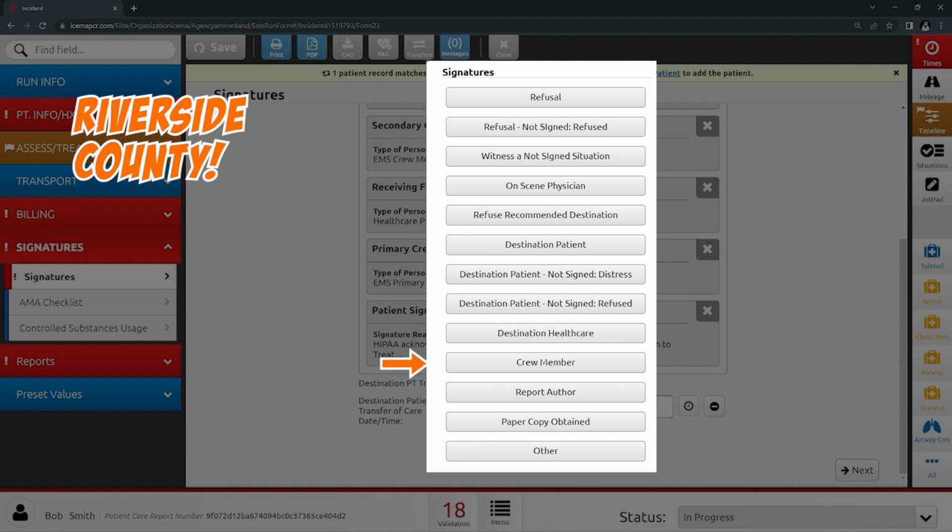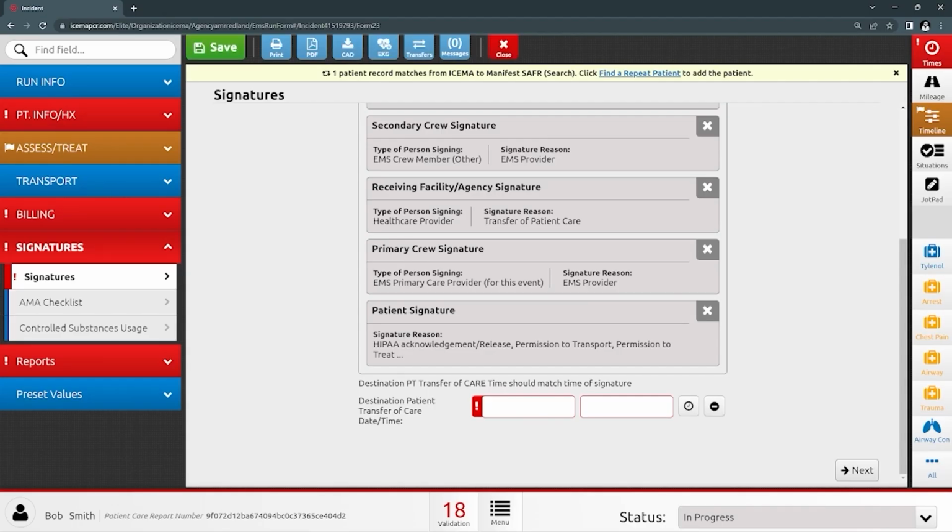This is for all your crew members. Press this as many times as you need to get several crew member signatures. This is the report author, or the report filler-outer, whatever you're calling yourself this week. If you have to sign a paper copy for a signature, push this button and you'll attest to that here. The other button can be used if the situation you're in does not fit perfectly in any of the above situations.